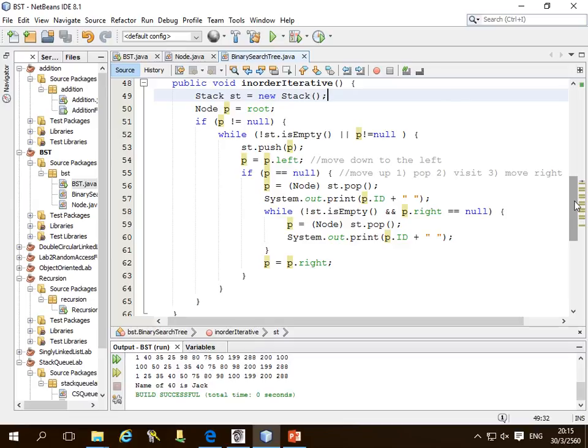Again, after I pop 100, I visit 100. After I visit 100, not yet. What do I do? I'm going to move P equal P dot right. Now, when my P equals P dot right, my P is not null. In other words, when I get to the root, my stack is empty now, but since the root still has a right, I keep going. So the second condition is still true: P is not equal to null.